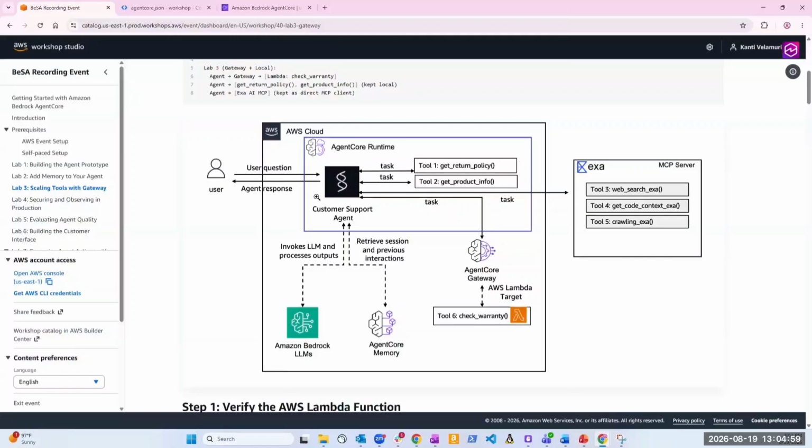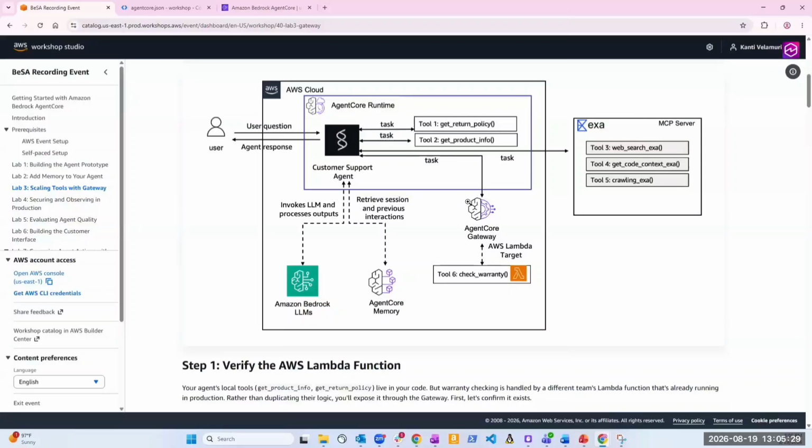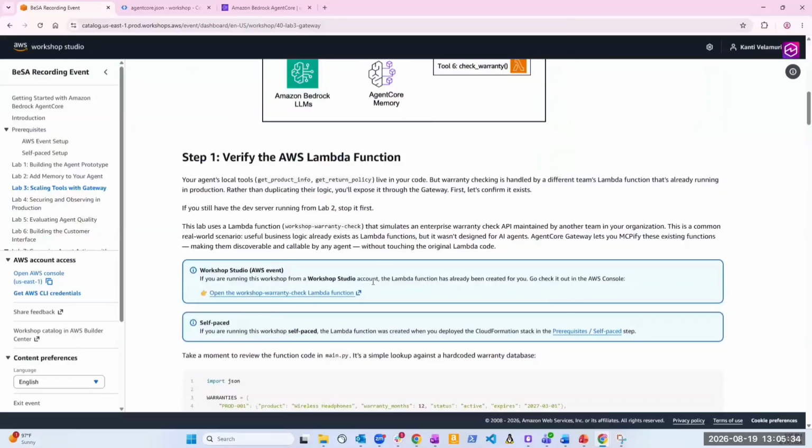And how your architecture is going to change is that for tools 1 and 2, getting the return policy and product information, you'll be using the agent code itself. Whereas for web search and crawling and other things, you are using the MCP. But you can also call one of your existing Lambda functions using Agent Core Gateway for warranty. We are going to check the warranty of your product, which is an existing Lambda function. We are going to add this. Meanwhile, the other functionality is pretty much going to remain the same.